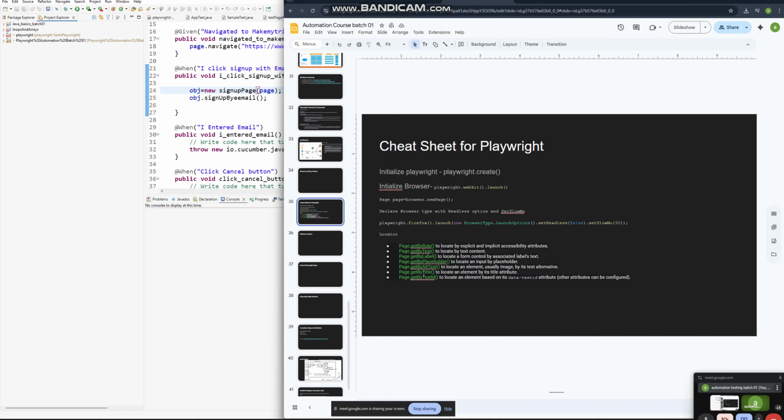Placeholder is again an attribute, I showed you, right? There are some elements where you see the placeholder as an attribute. Alt text means if you have an image loaded, there is an alt text given to that image. You can use that alt text to capture that particular element. Alternative text. These are all attributes. Title is an attribute. Test ID: you would see something like a data-testid attribute. Then you can use getByTestId directly.